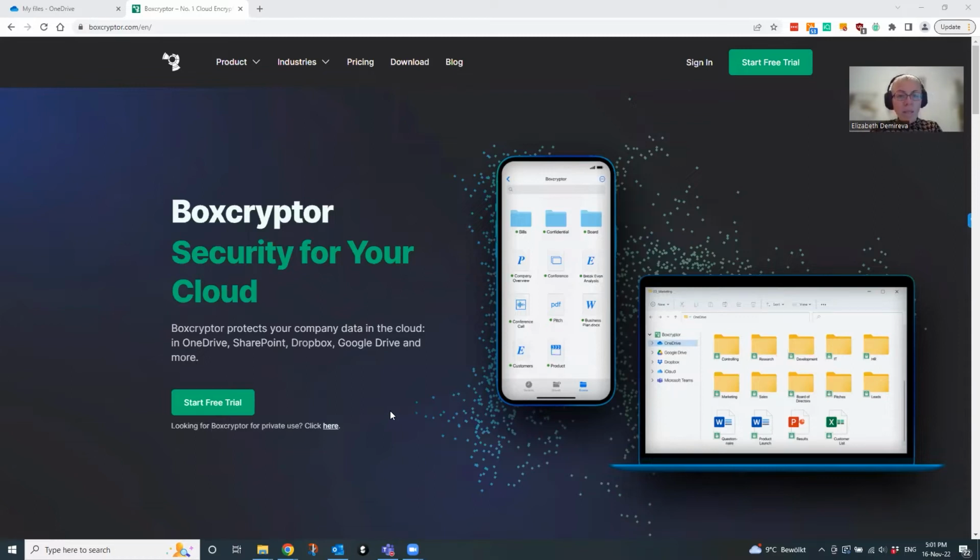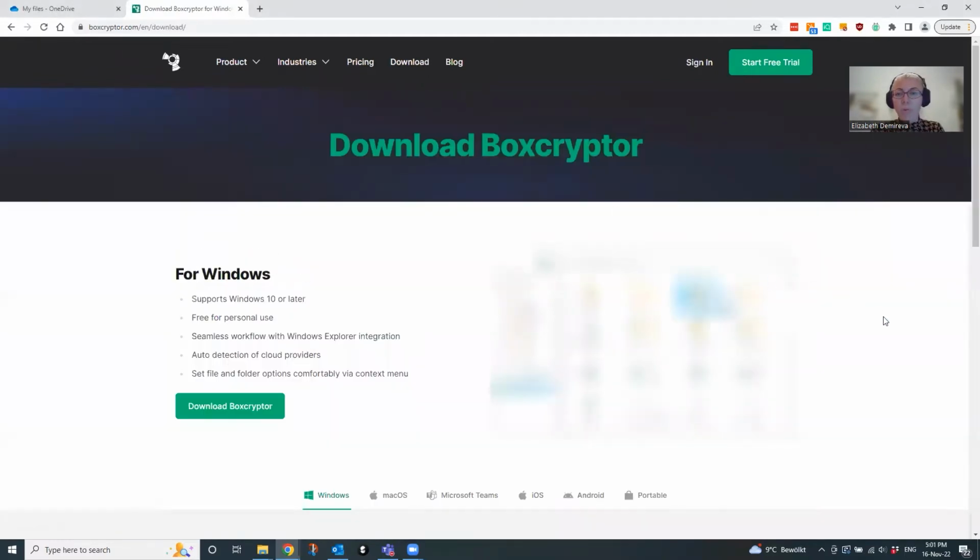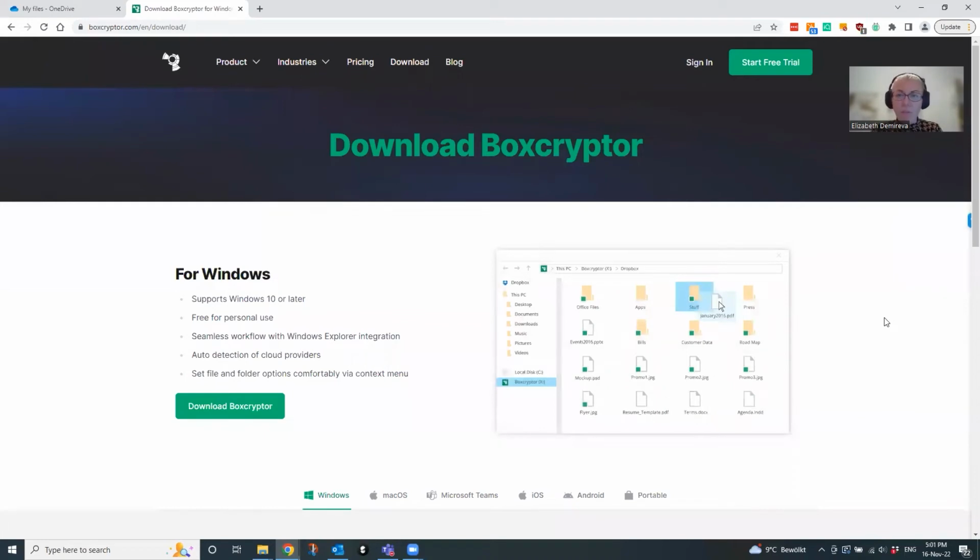So right at the beginning, I would like to show you the download section, which you will definitely need as soon as you sign up for a Boxcryptor account, because you will need to download Boxcryptor on the device on which you typically work with your sensitive data. Our website automatically detects what kind of operating system you are currently working with. So in my case, it's Windows, and I'm getting the option to download the Windows app from Boxcryptor.